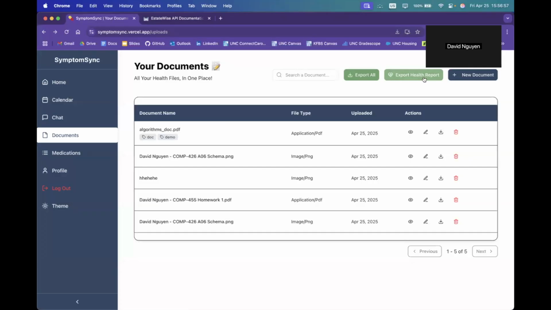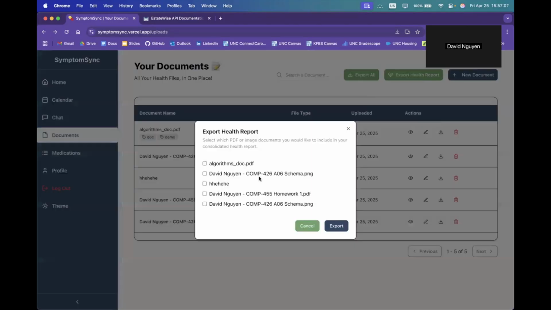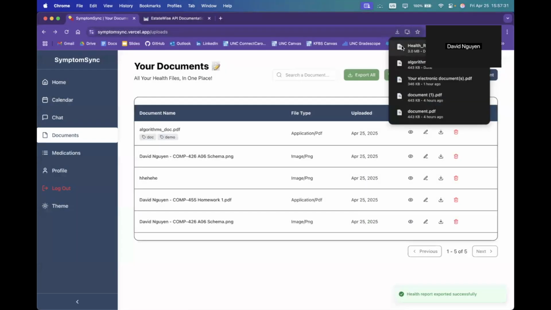And one of the features that are pretty much key, except for the search document feature, is this export health report feature. This is where users will be able to select which PDF or image documents that they would like to export, and our app will automatically compile a health report for them, assuming that the documents are about health, of course. So for now, I'm gonna select the first 4 documents, and we wanna see what it downloads for us.